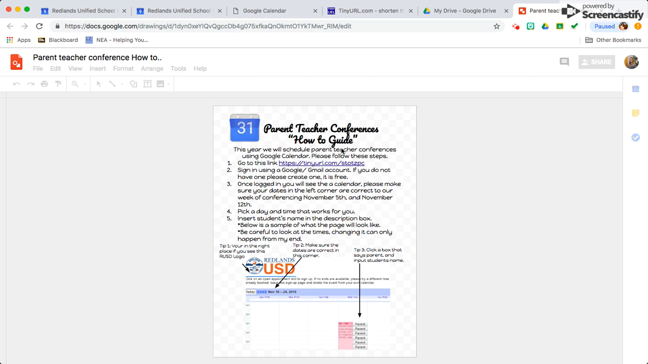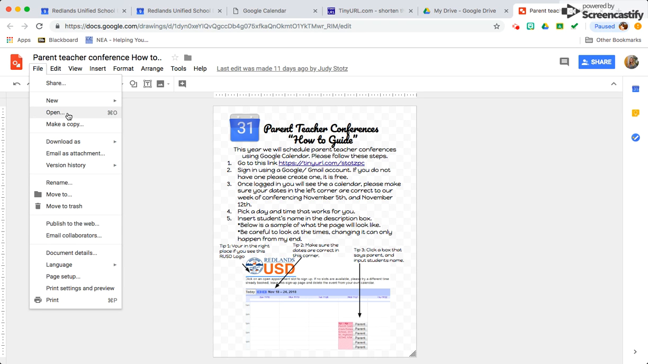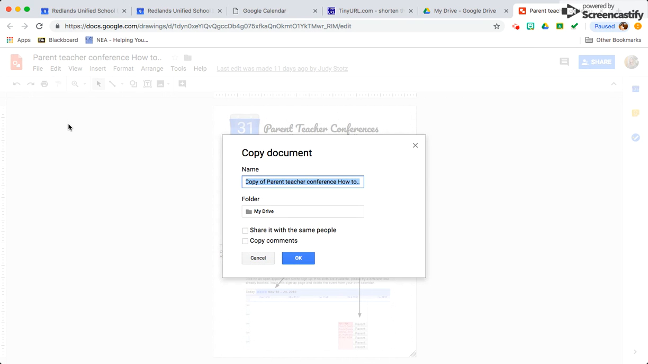So when you are looking at my how-to guide, and if I've sent it to you, you are going to need to make a copy of it because this is my copy and I don't want a different copy. So I'm going to write Burgess how to teacher. Okay, you have your own copy. You can now close my copy.